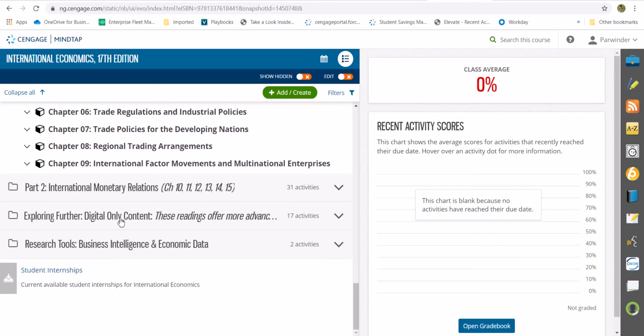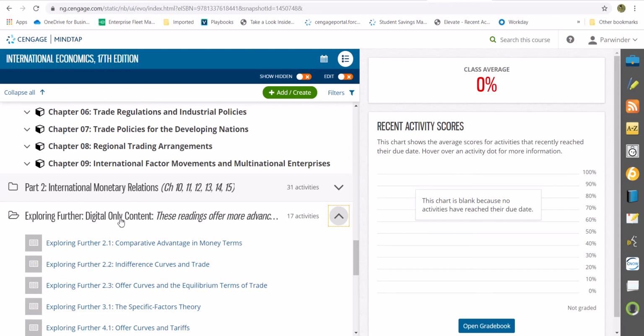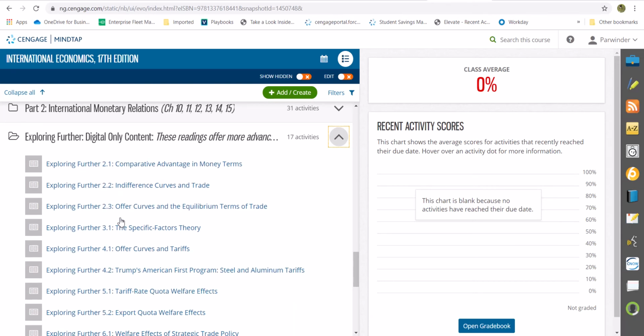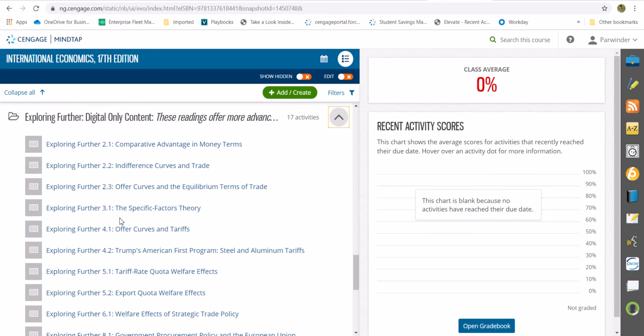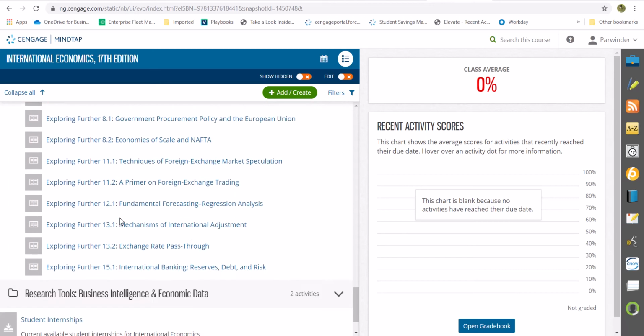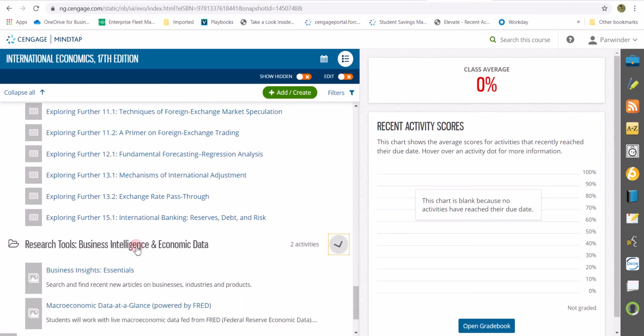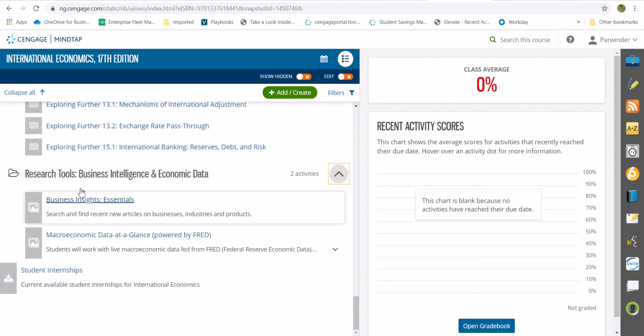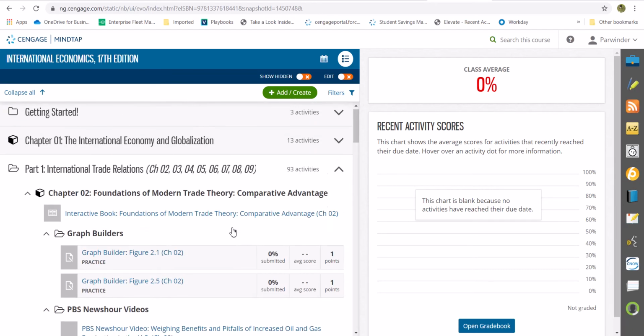And then there are a few extra readings that are in MindTap that aren't in the book. You can find them here in this exploring further content. So you can see quite a few here. There are a couple, you can check these out too. These are just some research tools in here. And again, this is all customizable.